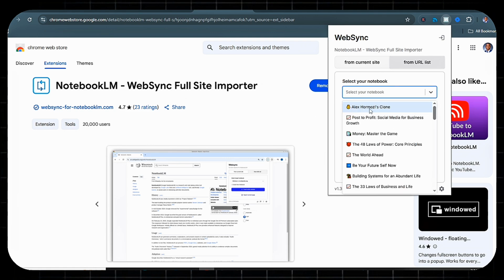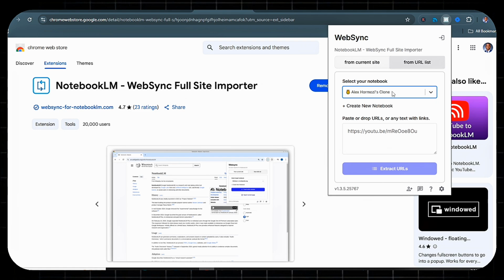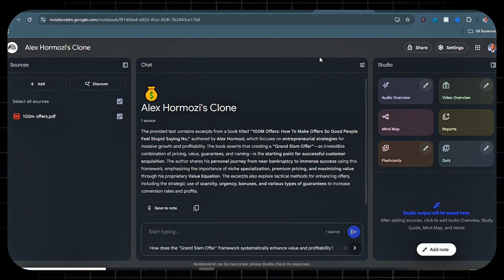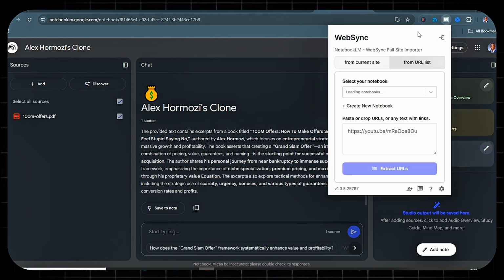In our case here, the Alex Hormozi clone. After that, for this thing to work correctly, you need to make sure that your notebook is open so you can connect to your notebook. So like I said, you're going to click on the Chrome extension, then select the from URL list, select the notebook that you want to add the sources to.